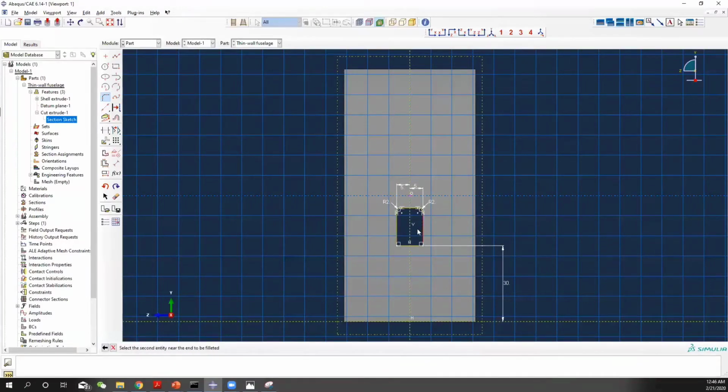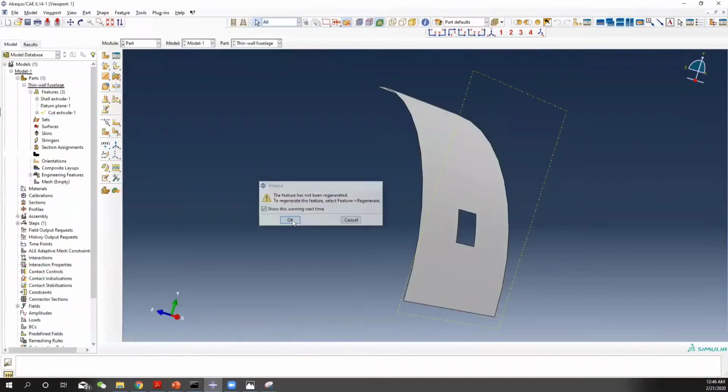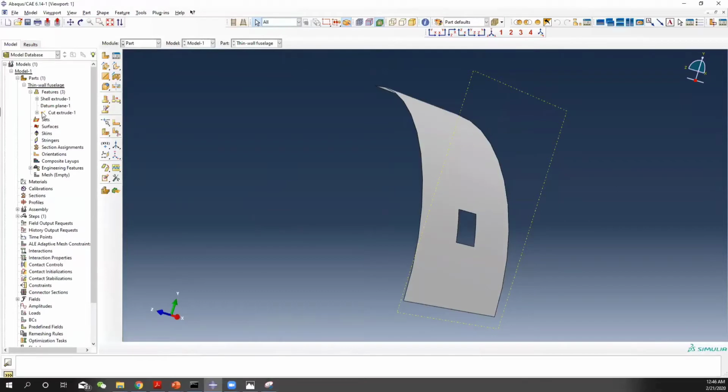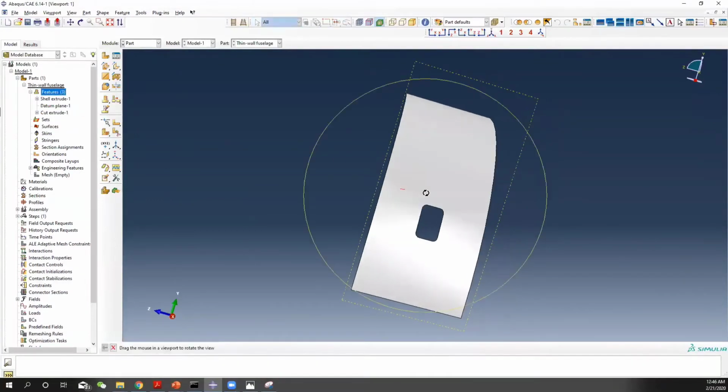1, 2, 3, and 4. Once you change it, it has a yellow mark here. You need to regenerate your feature. Now you can see the fillet here.